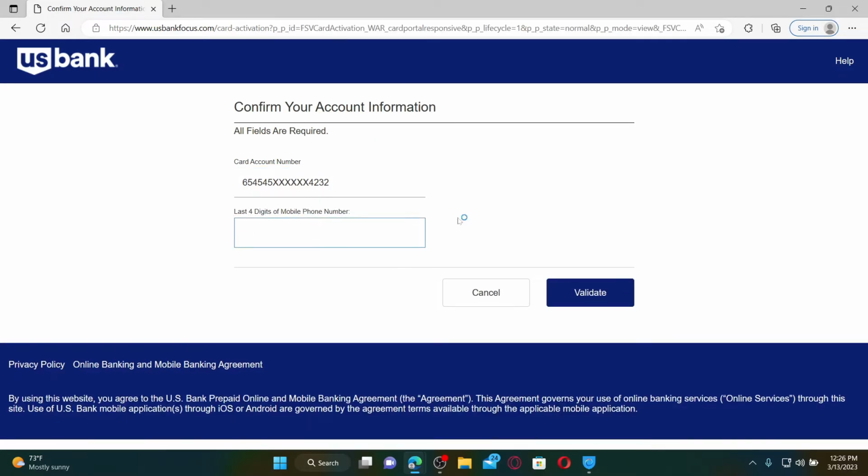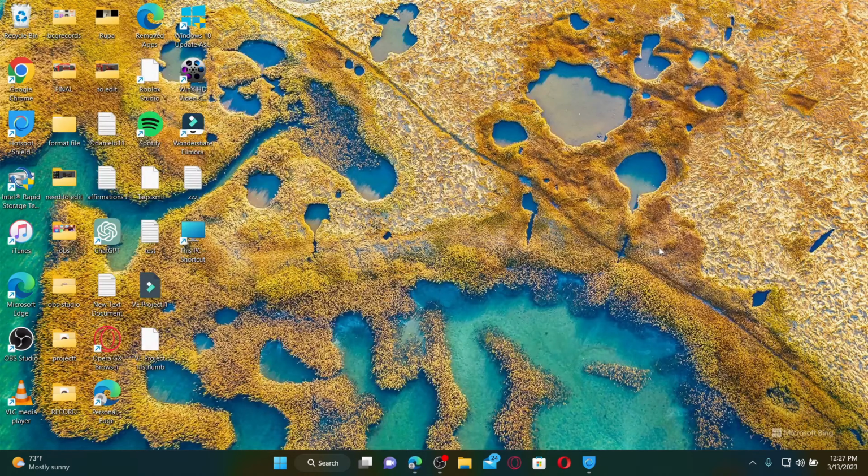Enter the last 4 digits of the mobile number that is registered with US Bank and click on the validate button in order to activate your card. Follow through the on-screen prompts till the end and you should be able to activate your US Bank Focus.com credit card.